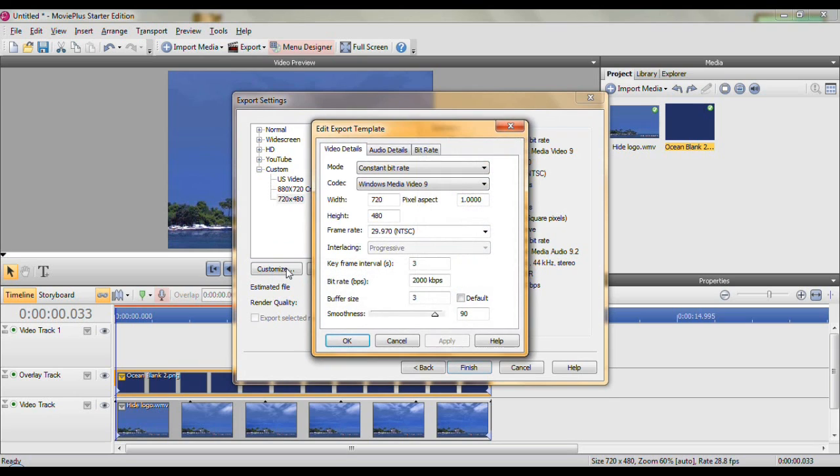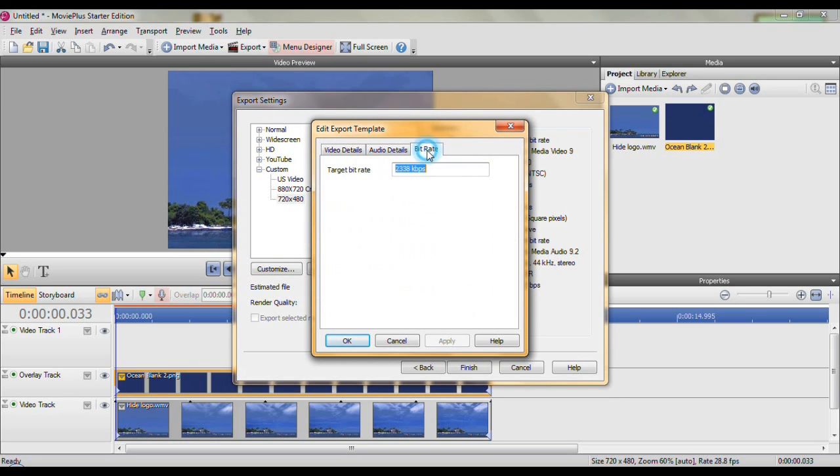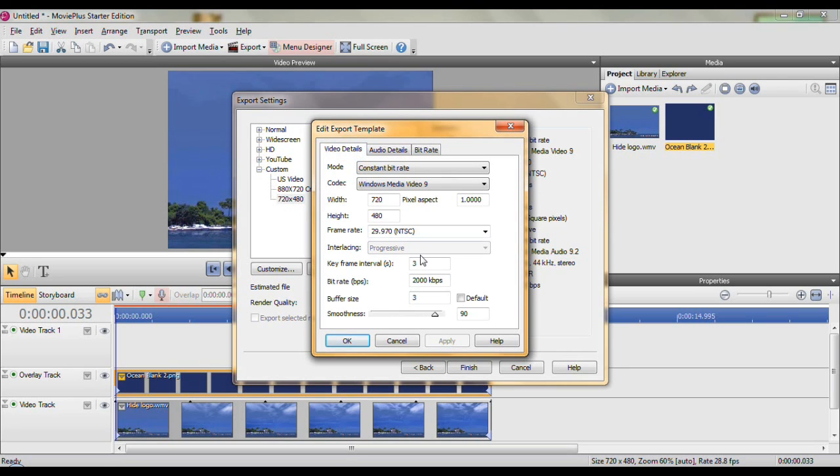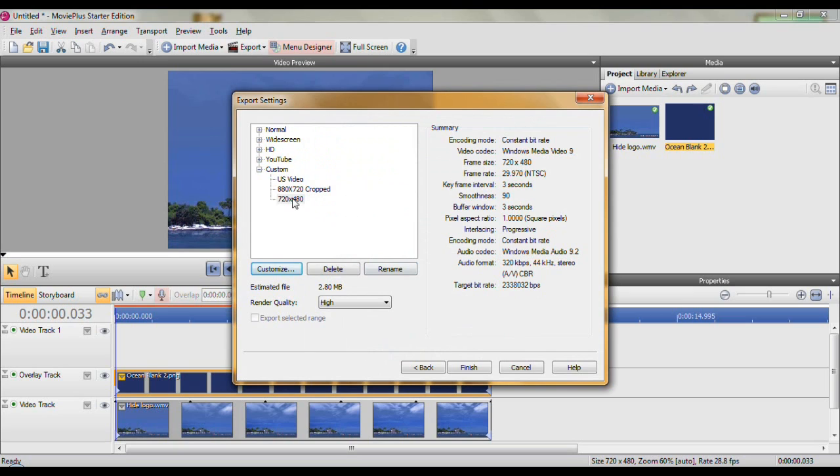Or if you need to change things, you just click on Customize, and you can change the bit rate. You can change whatever. Okay. We don't need to. We're just going to use this one. You get to choose the render quality. There's a very best, but it warns you that it's very slow. So I would use high. This makes a good video.